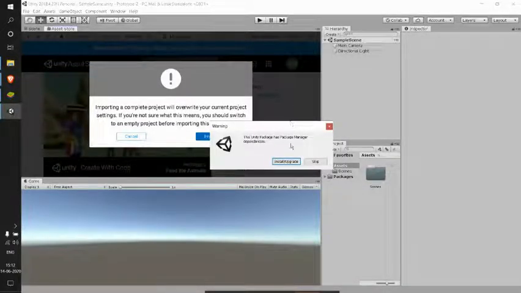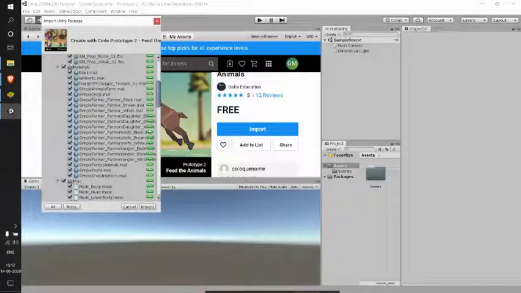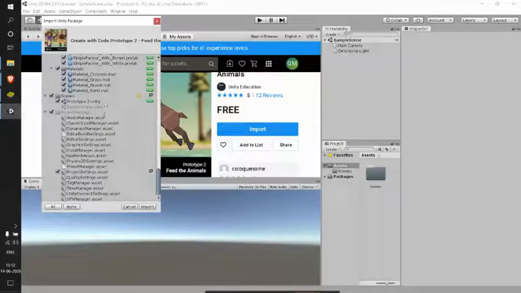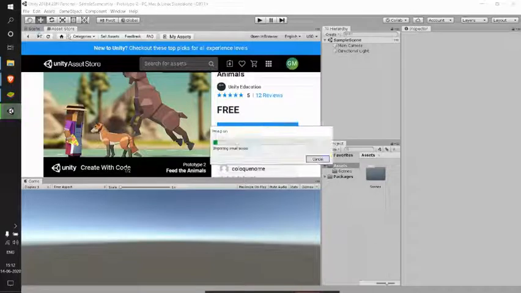When it prompts like this, just click install or upgrade. So now it shows me import Unity package, and these are all the contents, the things that are labeled as new are the new things which I'm going to import, and these other things are already present in my project now here. So let me import all of this. See, they're getting imported.